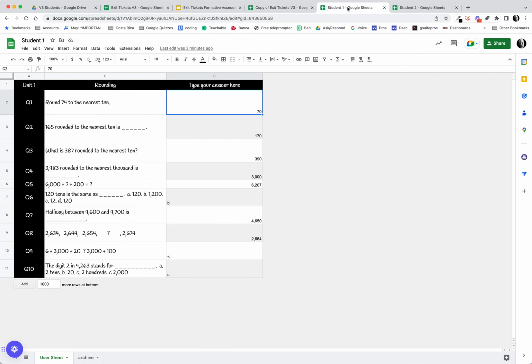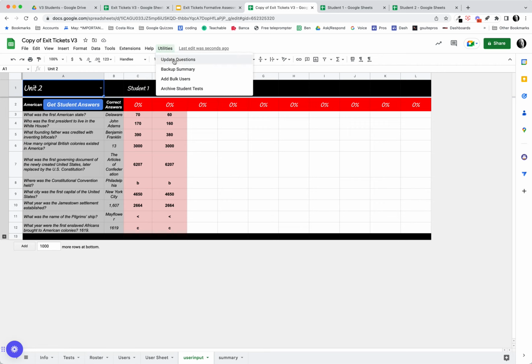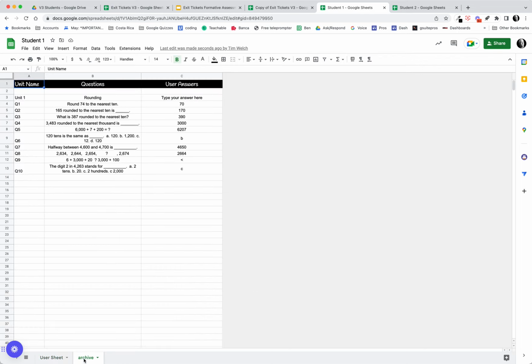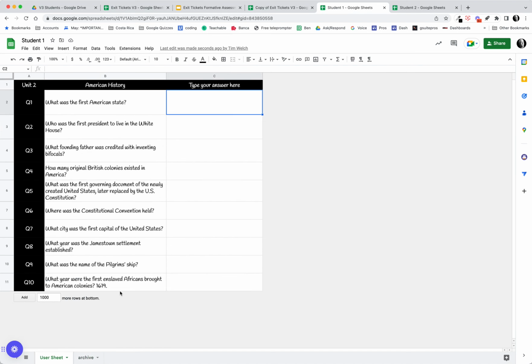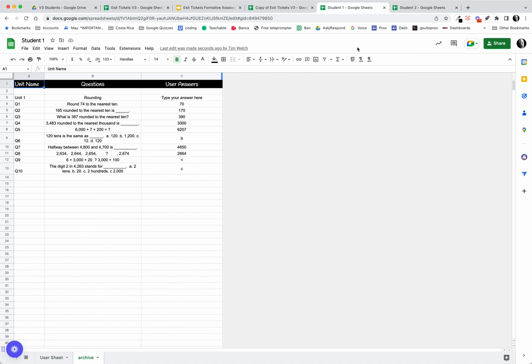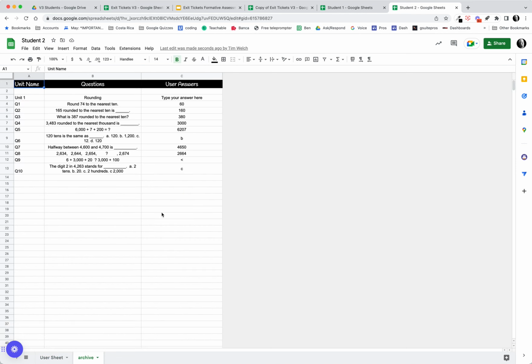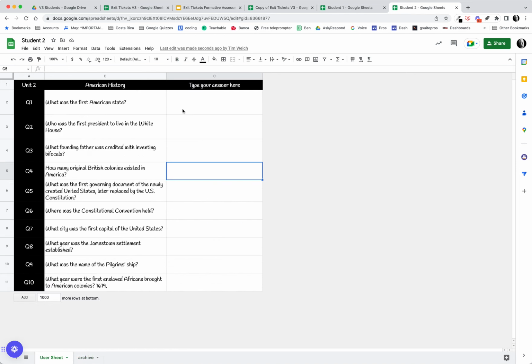But let's go to this student 1 and let's watch what happens. Let me first run the script, utilities, update questions, and then I'll come over to student 1. And you can see it happened that quickly. First of all, it archived the students' answers to unit 1. It archived those. It pushed out the new test, and it erased their old answers. But the student does have an archive of their first test. We should see the same thing on student 2. He has his archive, and you can see his answers there.